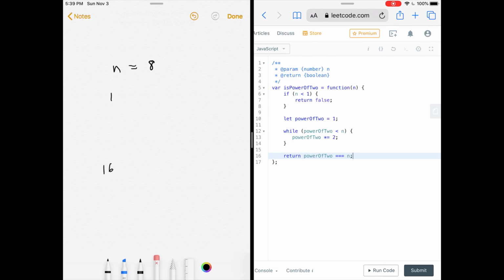Erase these. Okay, so at line 10 it says let power of 2 equal 1, which it is. While loop. Is this less than n? Yes, so make it the next power of 2. Is this less than n? Yes, it is. So make it the next power of 2. Is this less than n? Yes, it is. So make it the next power of 2. Now, is this less than n? No. So now we're going to check whether it equals n. So we're at line 16. Does this equal n? Yes, it does.